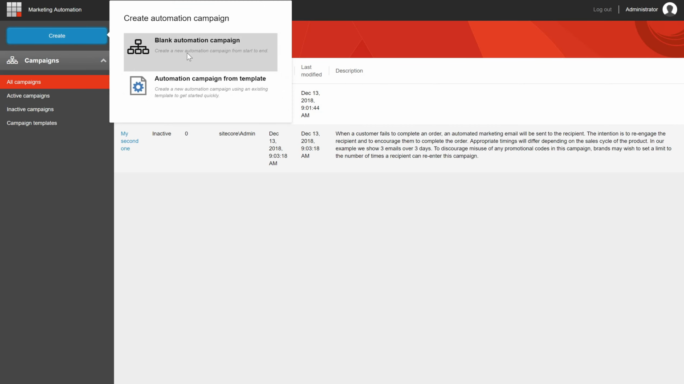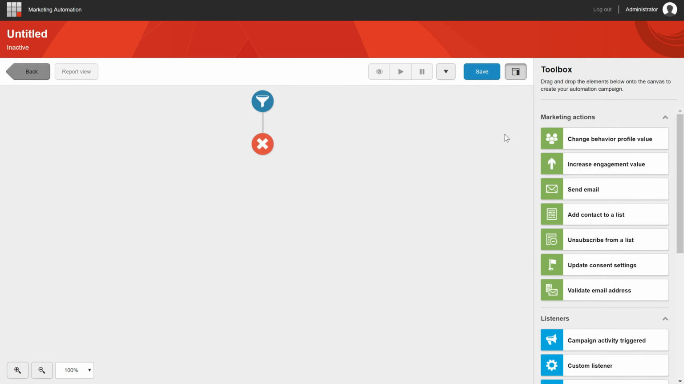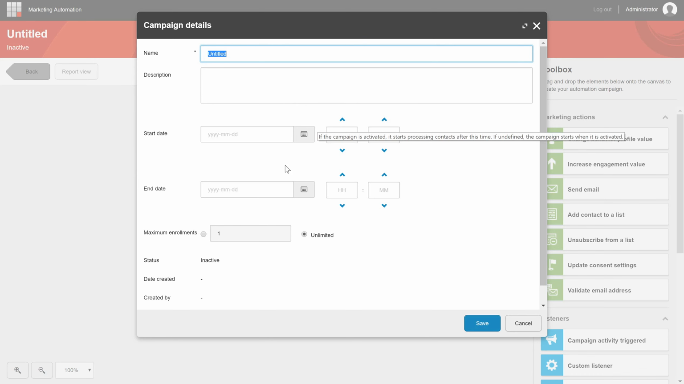Now let's say that I want to start with a blank one. I will drag and drop some elements on the page, and I'm going to save this one. A new option that they have added is the maximum enrollments. By default it's set to unlimited, but you can change it to any number, and this will prevent enrolling contacts more than 5 times into this plan.